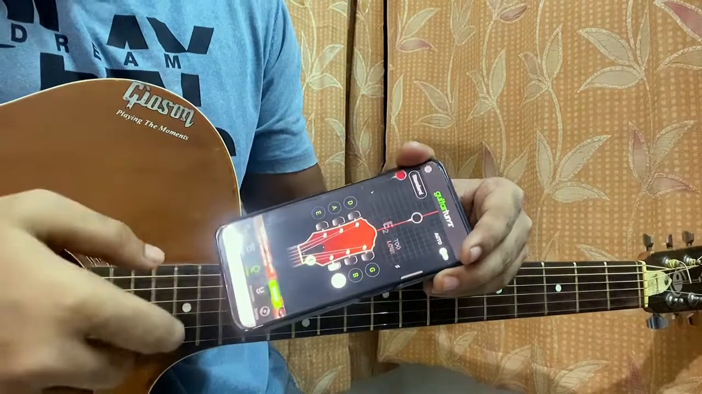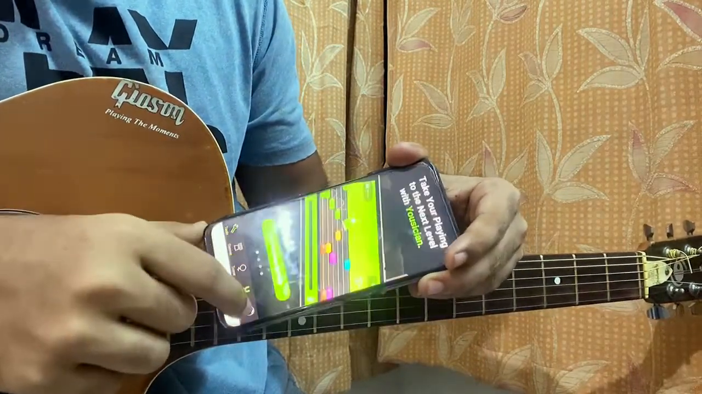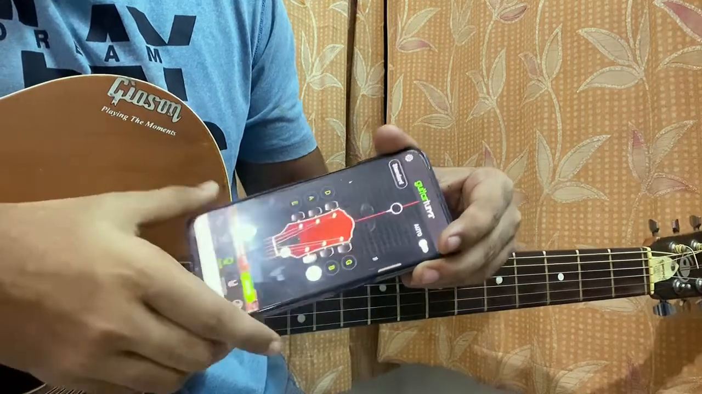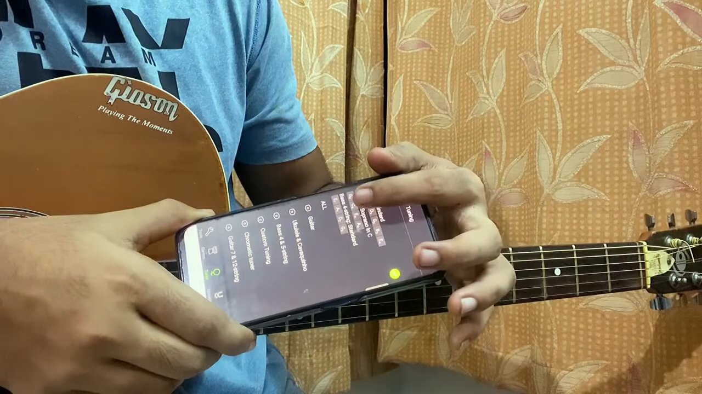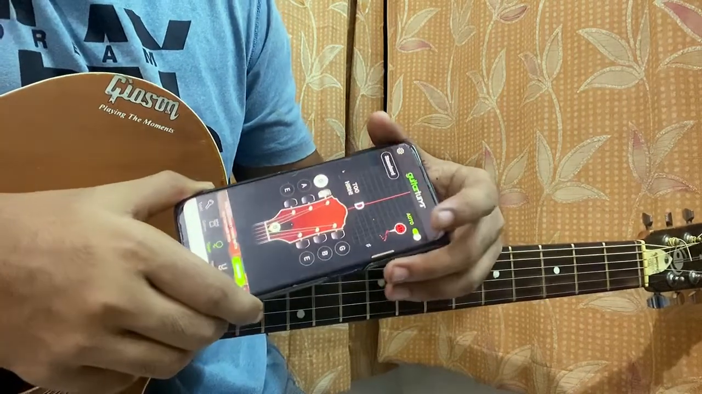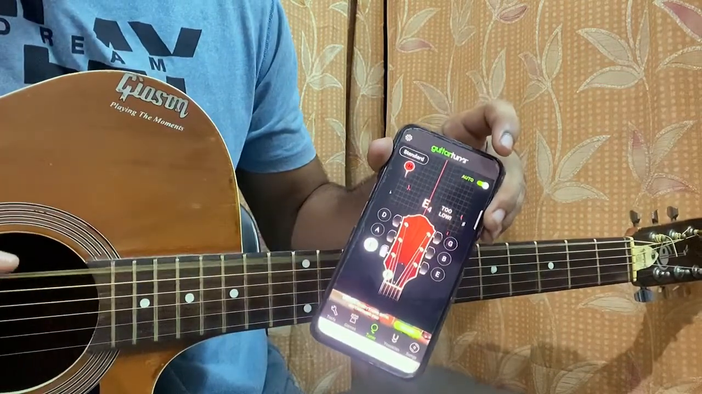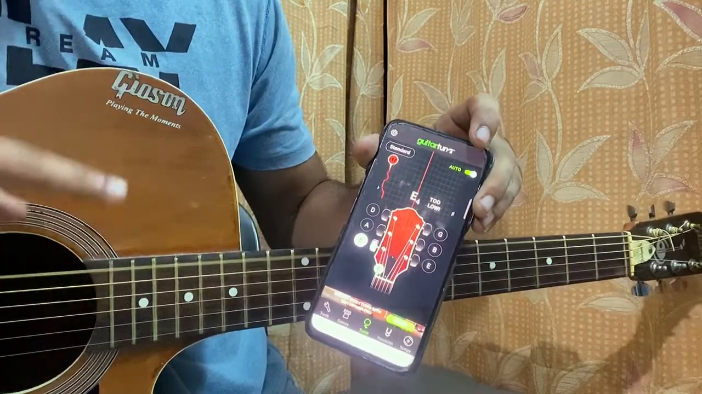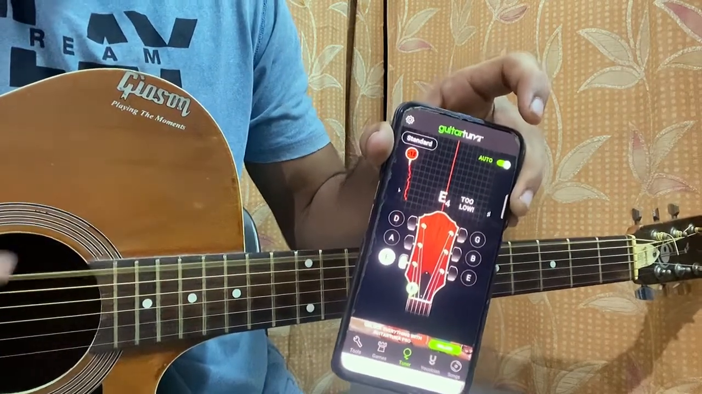Simply go to the app, and once you have it, you can see this option. You go to standard, and you'll see options for ukulele and bass. So right now I'm on guitar. Now, if I pluck the top E string, it's showing me the E string, right?